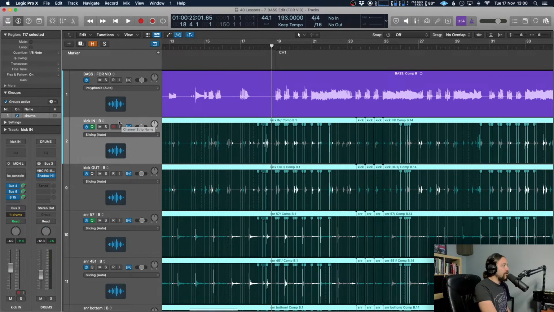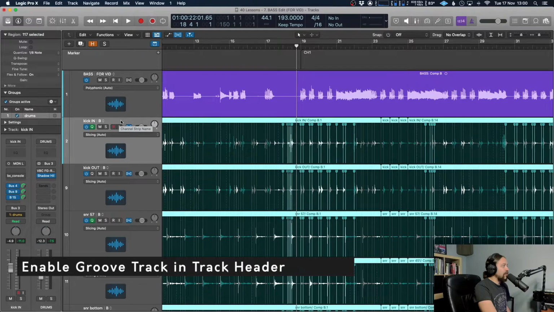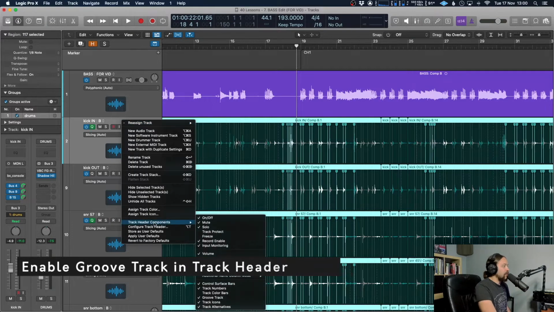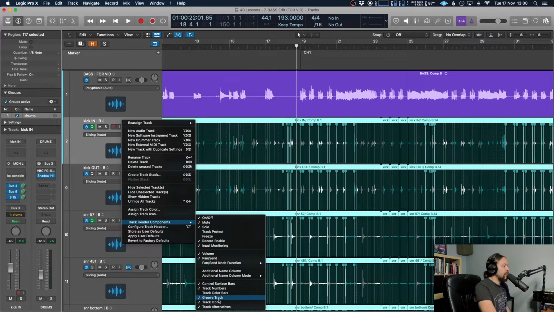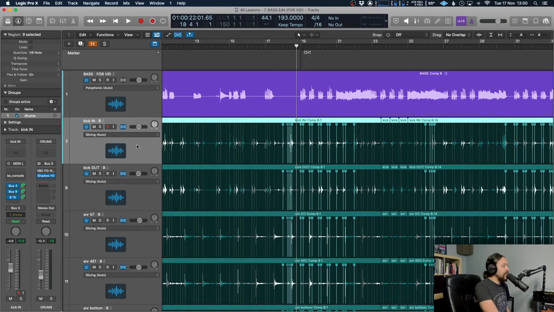So before you start, you need to make sure that you've got it enabled in your track header. If you just right click anywhere on the tracks, track header components, make sure that you've got groove track ticked. That means that it'll appear. And because we're just working on a kick drum, chances are if you've got multi-track drums, they're going to be grouped. So just for a moment, you need to turn that off. If you just hit Shift G, that'll do it. Make sure you turn it back on afterwards because you don't want to start editing drums and it's off. You're going to be in a world of pain.